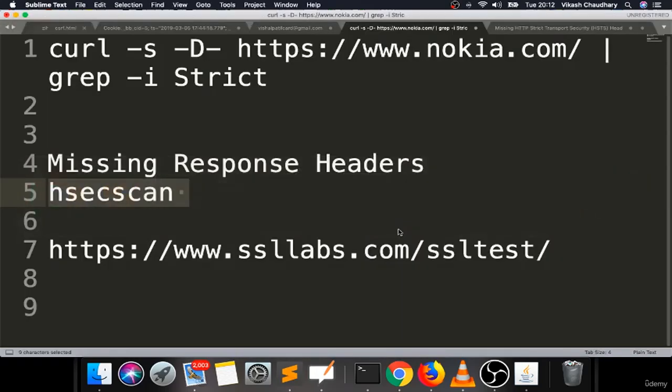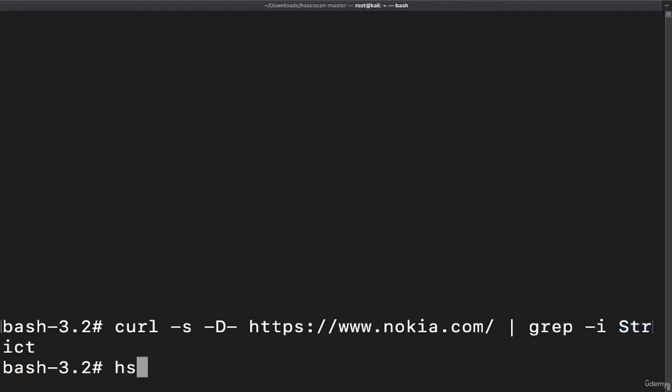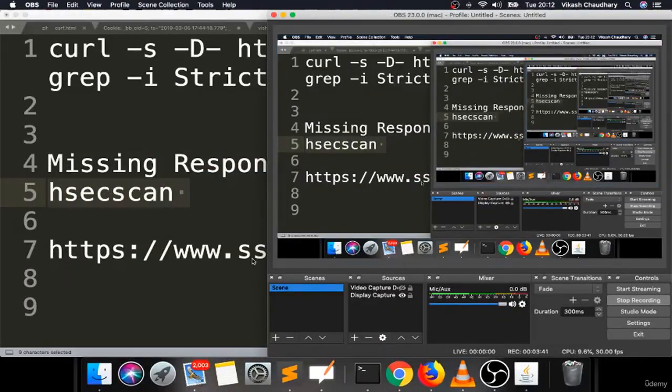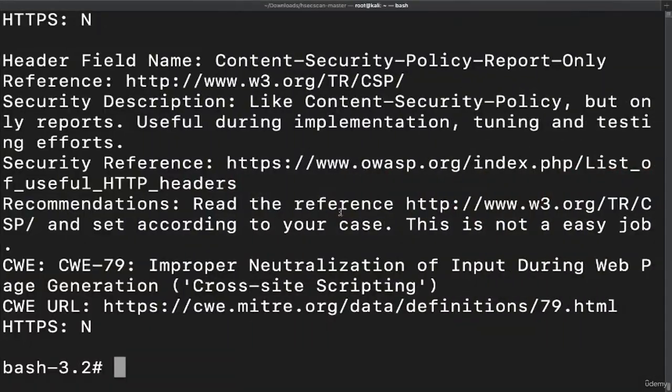So let me simply use this: hsecscan -u, and I will give there, let's say, Nokia.com. If I'm trying this now, let's see. Sorry, I just try this again, maybe there is some problem. Okay, perfectly. Now see this, what happened? I tried this.